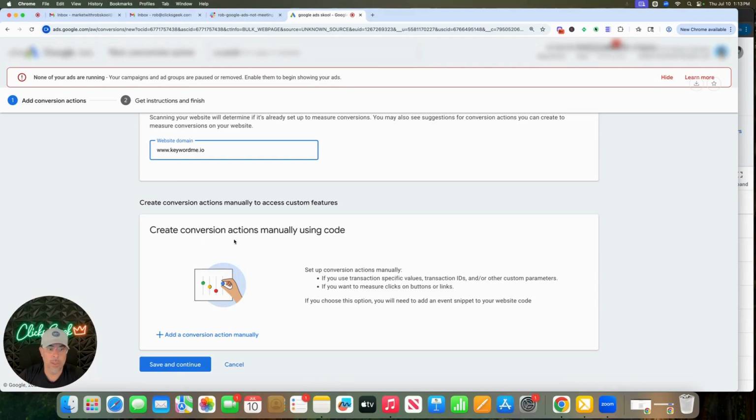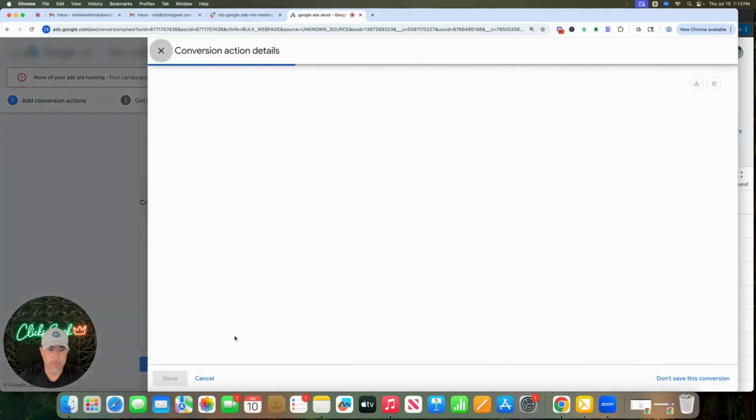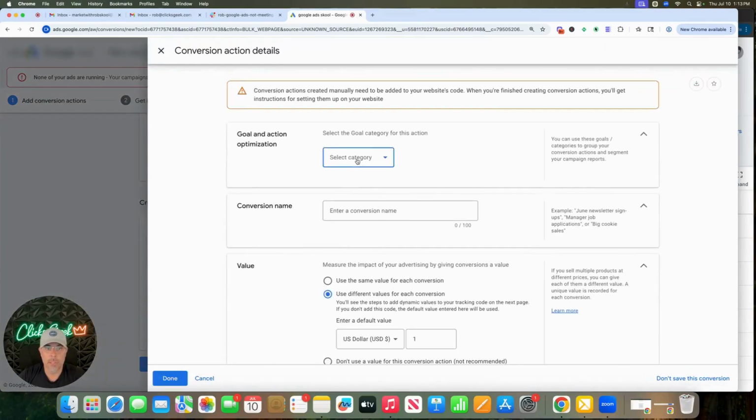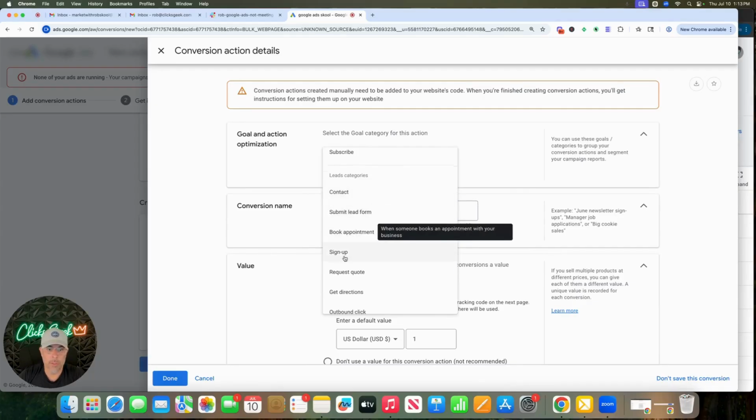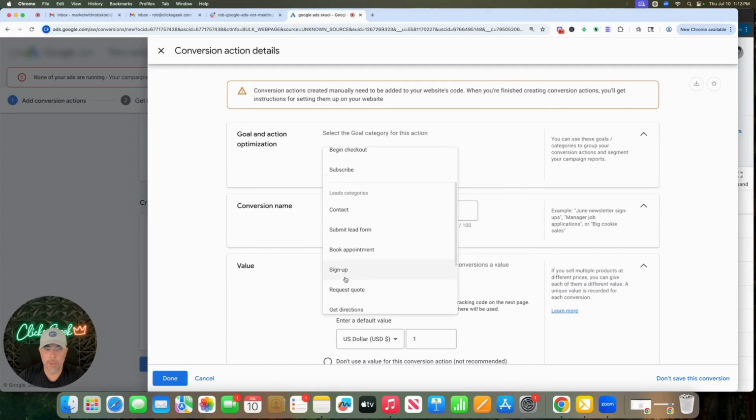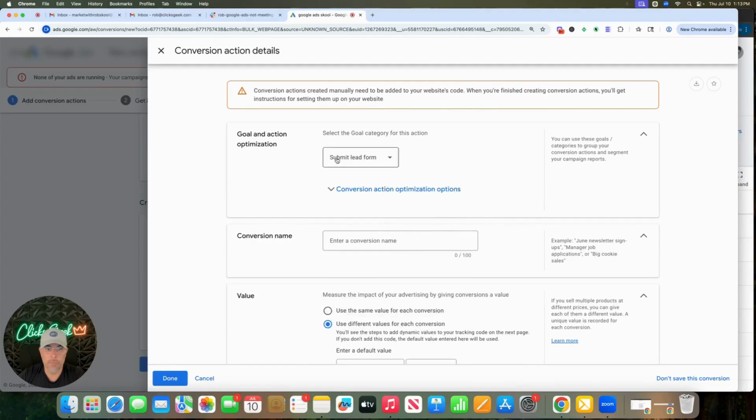Now, how we do that? Create conversion actions manually using code, right? Add a conversion action manually. Click that button. Select a category. So whether it's a contact, submit lead form, book the appointment, sign up, request a quote, whatever, right? I usually just do submit lead form. Enter the conversion name. So contact form submitted. I know, I'm so clever.